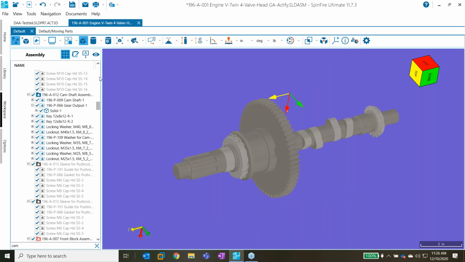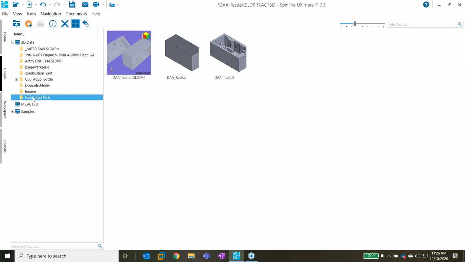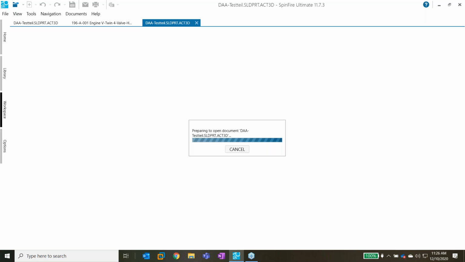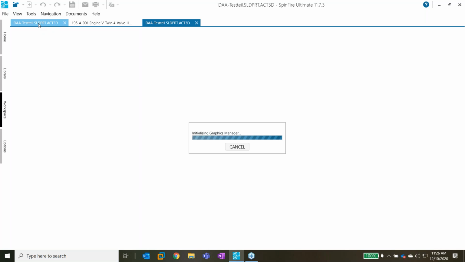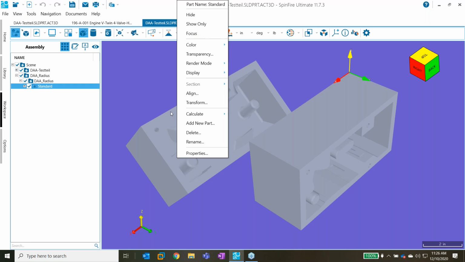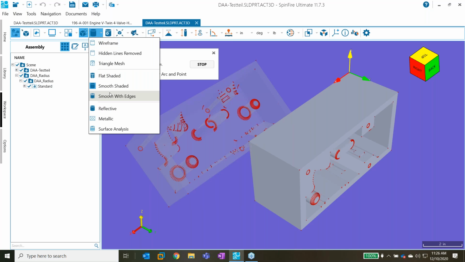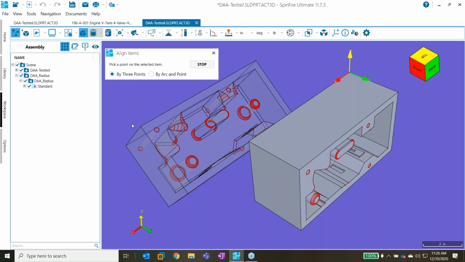Another way of aligning parts is, let's go ahead and just open up another workspace. And we'll show how to align based off of 3 points. So to do this, I will right click on align again. And again, maybe I want to change my rendering style, so I smooth it, and align just by 3 points.